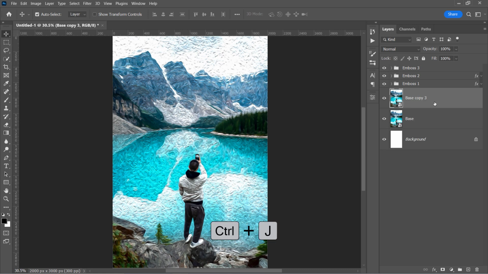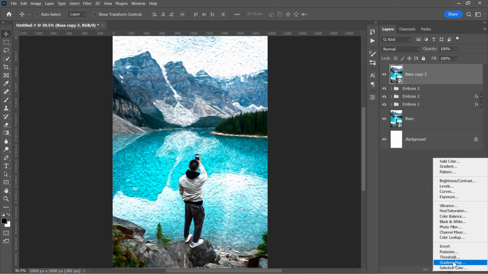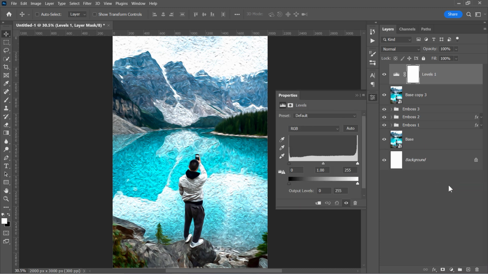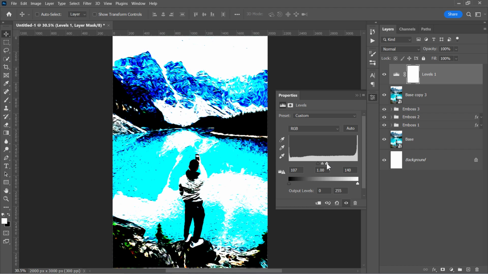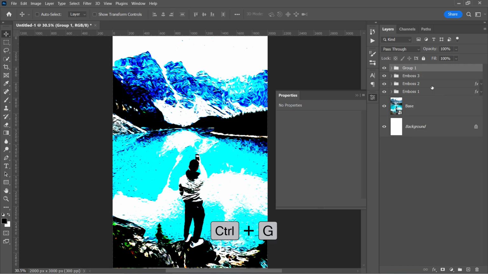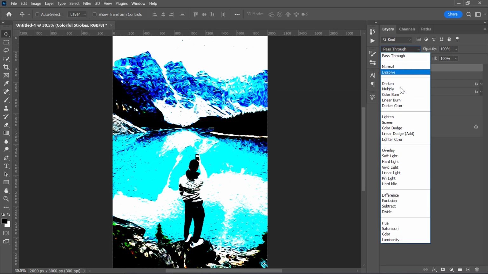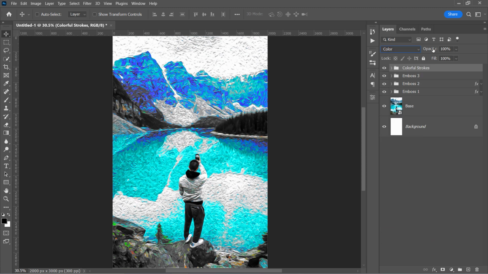Let's finally duplicate the base layer and move it to the top. This time I will add a levels layer and move both shadows and highlight sliders all the way to the middle like that. This should generate an extra layer of contrasting colors. Just group both layers with Ctrl and G, then change the group blending mode to any of these 3 modes. I will go with a color blending mode right now and decrease the group opacity to a reasonable value.